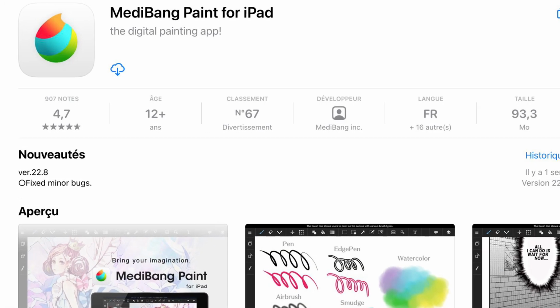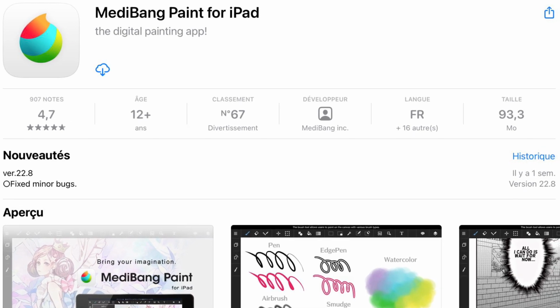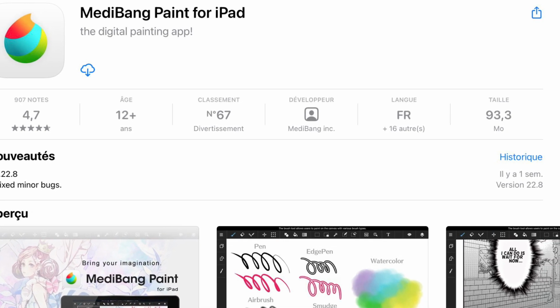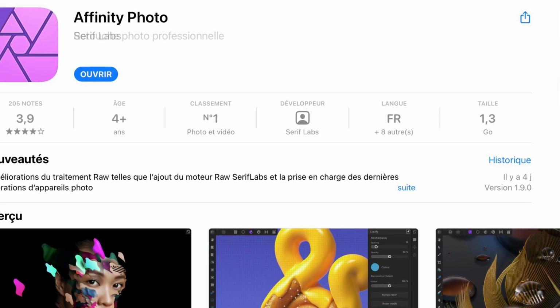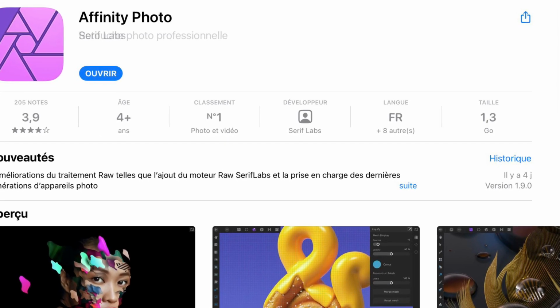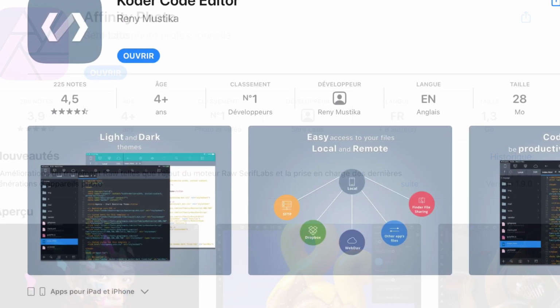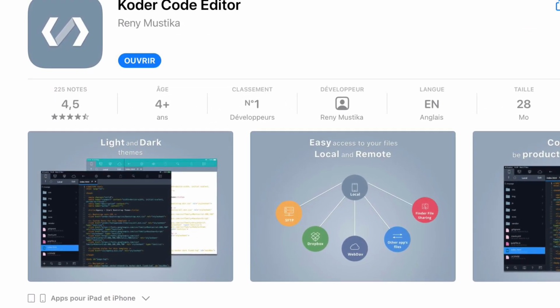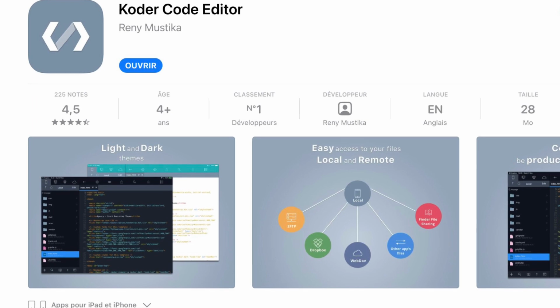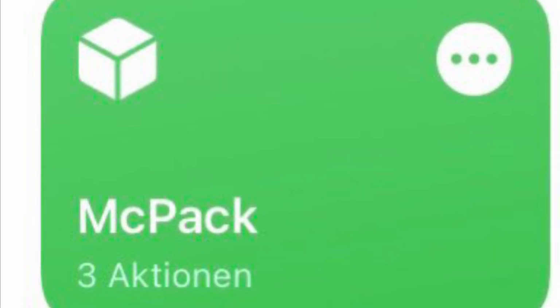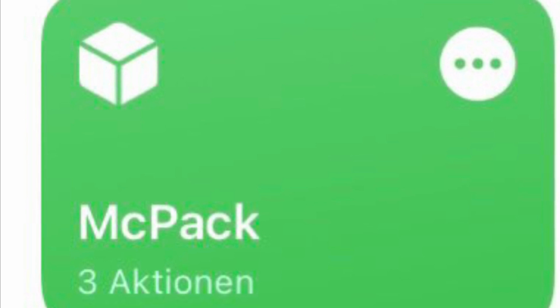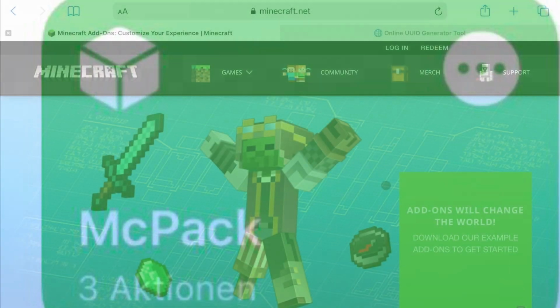First of all, make sure you have all the necessary resources to start. You need a graphics or photo editing app like Medibang Paint for iPad. You can also use Affinity Photo. That's what I'm going to do in this video. Then you'll want a text editor for JSON files. I'm using Coder Code Editor. You can also download my shortcut for converting zip files into mcpack files. I'll explain later what to do with it.